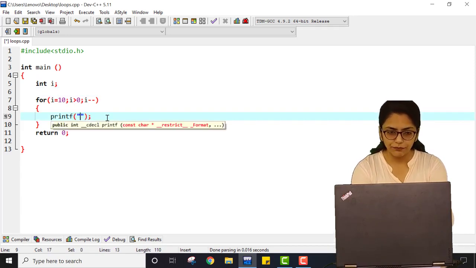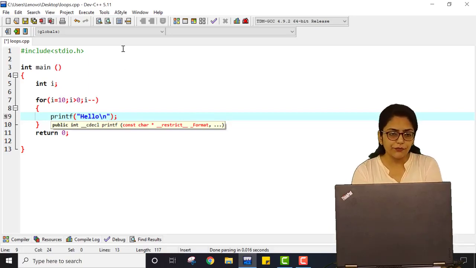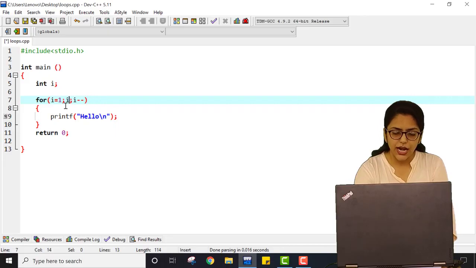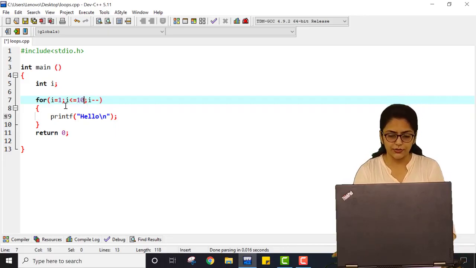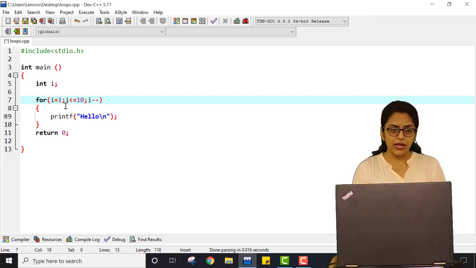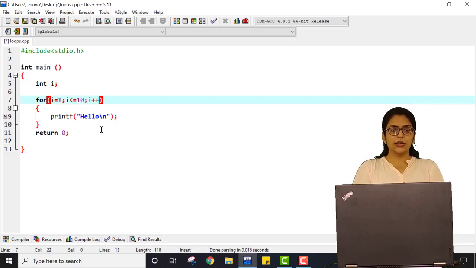Instead of this I am writing hello. This is similar to the code we wrote for printing hello 5 times. Here it will be printed 10 times. I am also writing this condition again. It won't change anything, but I just want to make it more convenient. So this loop is executed 10 times, you know that. And here I have to write plus plus. Now what if I want to convert this into a while loop?